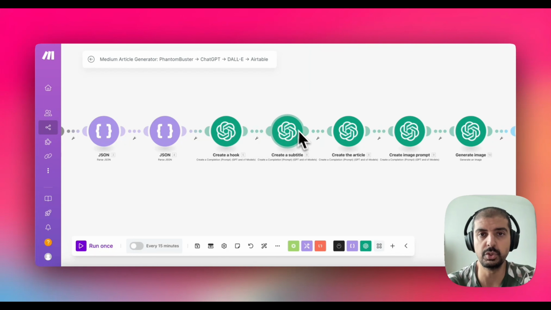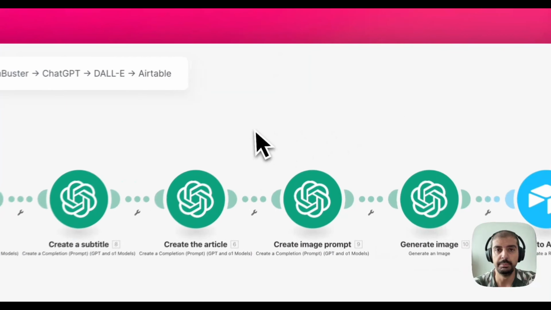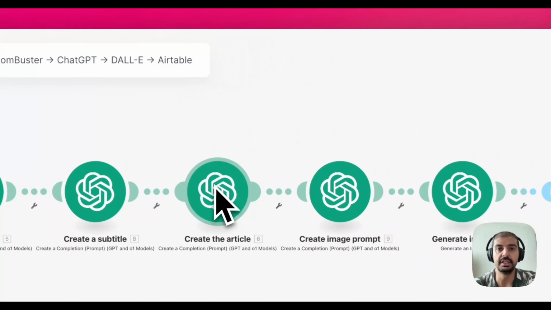But I want to create it all. So in this module, I'm just asking it to create a subtitle based off the hook, but it's not as clickbaity. Then you create the entire article.